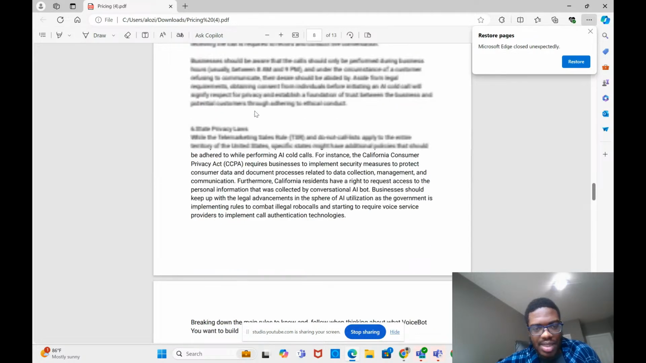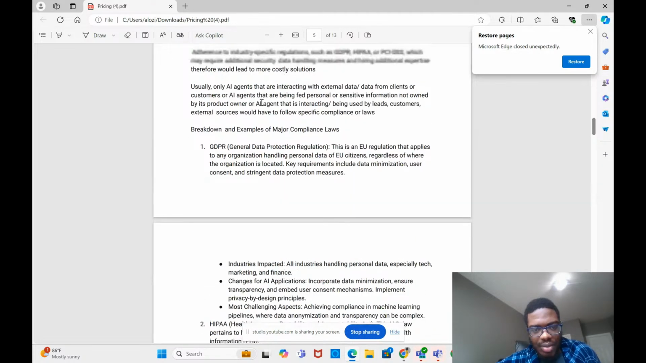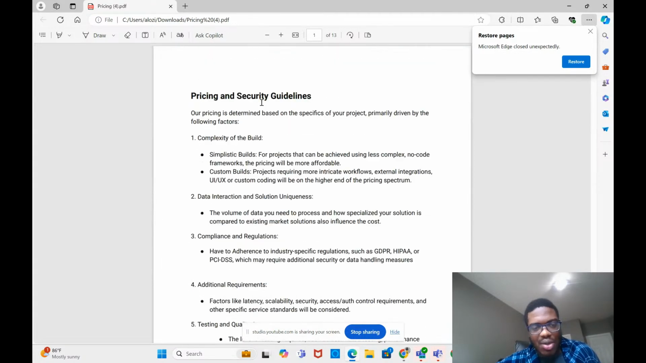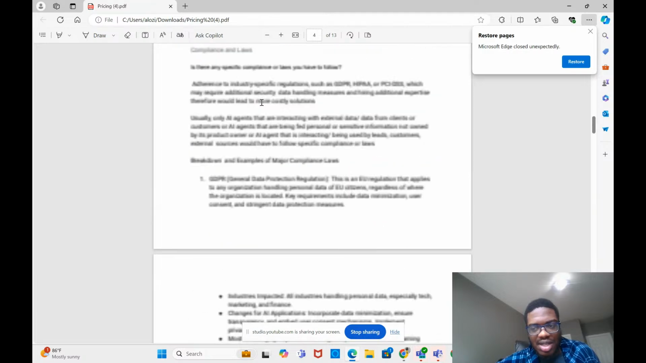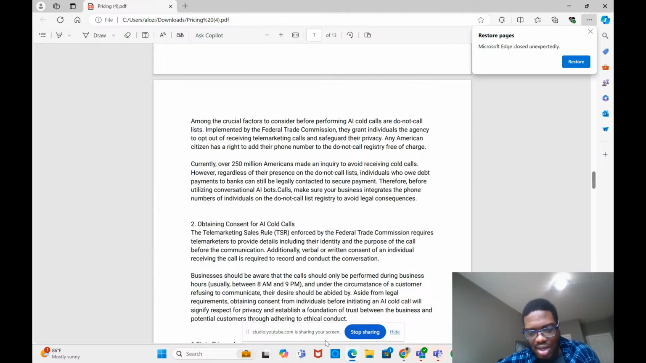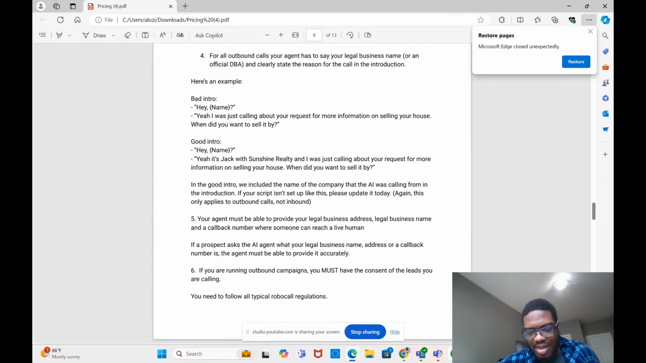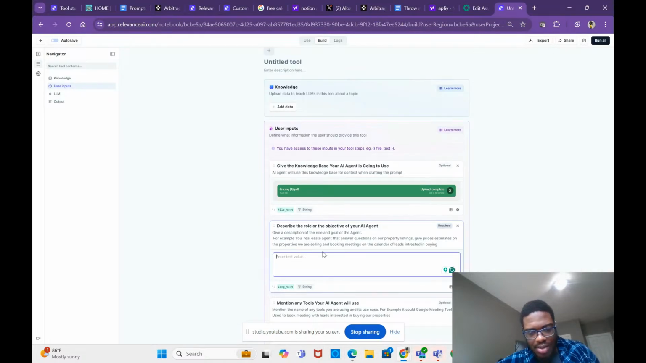So this is the documentation. It's a big documentation, but it talks about all the things to take into consideration when discussing pricing. I won't go over that, but it's a lot. And then go back here. We just copy and paste the role.